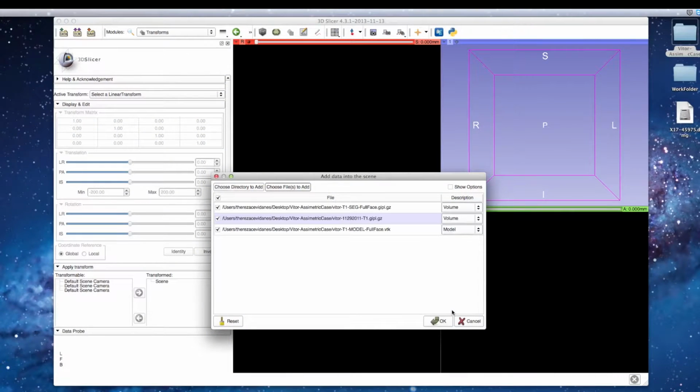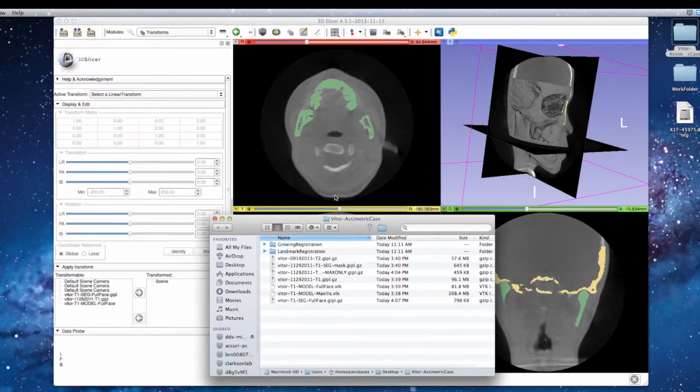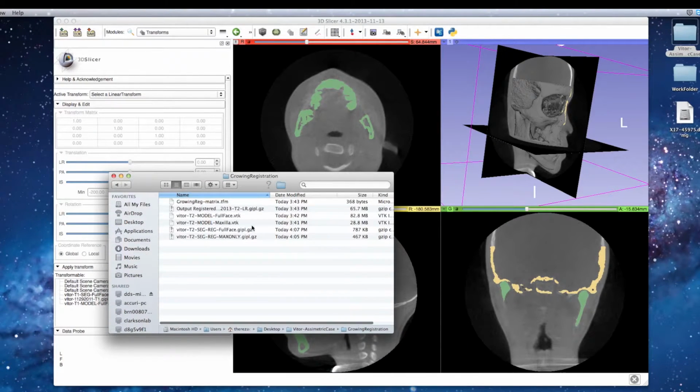In order to do that, check the box named Show Options, and then check the box Label Map for the segmentation files only. Also notice the surface model file will be loaded as a model file and not as a volume. This means the model will be shown in the 3D view, the blue and purple one. The second way to load data is by dragging and dropping the files into Slicer.